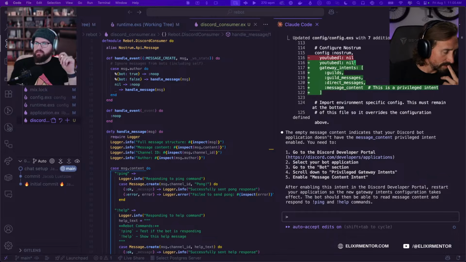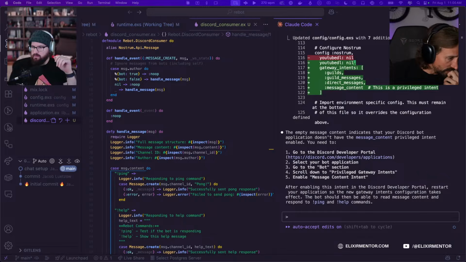Well, go to the installation. Are you in the installation under default install settings? Oh, no. Let me see. Installation. Default install settings. And then manage messages and add. So manage messages, create messages. Is there a create message? Send messages. So we want send messages, probably manage messages.